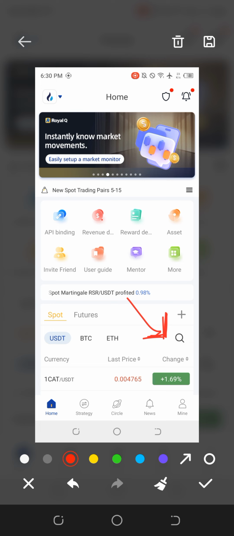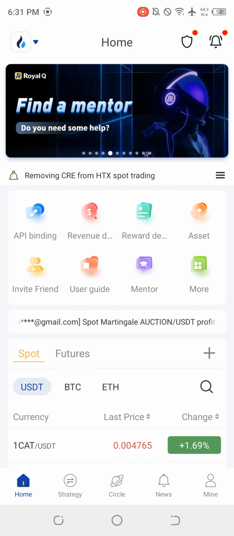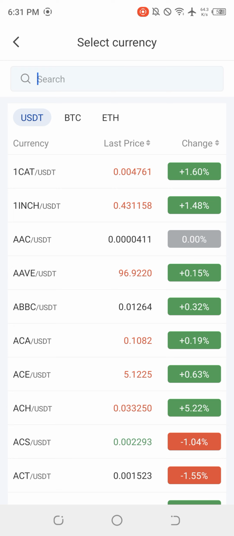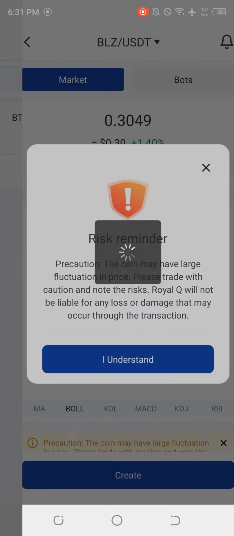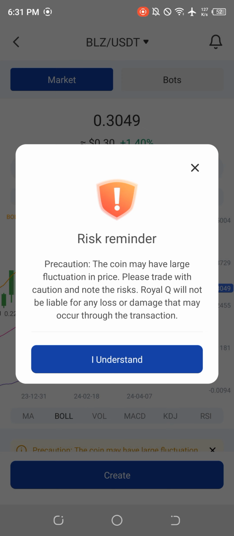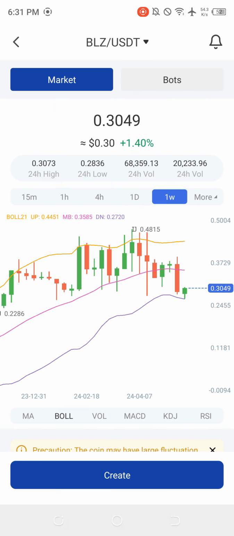Okay. Yeah, so you go to this site. This is where we are going to search for the coin. Sorry. So the coin we're going to use here per the signal is BLZ. Good. We tap on it. And then these are just risk reminders of the coin you're going to trade. That the crypto trading market is very volatile. So here is the catch.